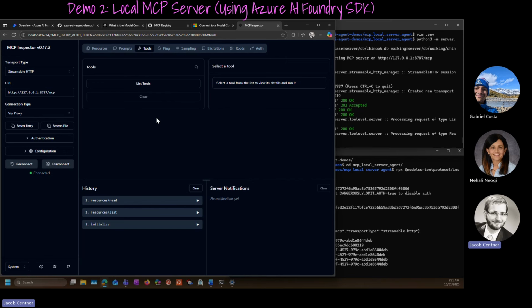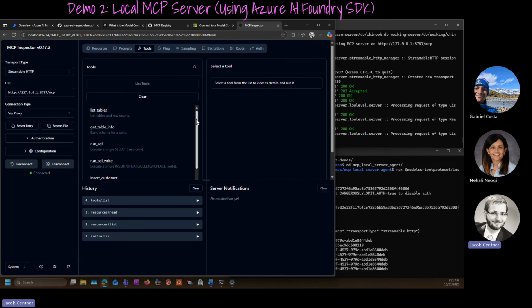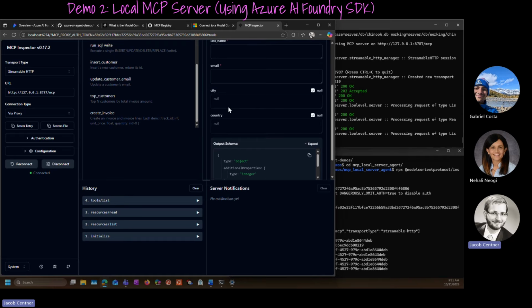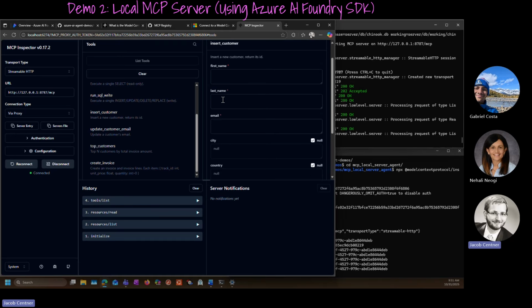But the most interesting thing here, right, is the tools. This is what the agent's going to be using. And we can see we've got all our tools from our server that we exposed. If we pull up the insert customer again, we've got all the options that are populated in the MCP inspector. Again, very, very handy for testing, debugging.